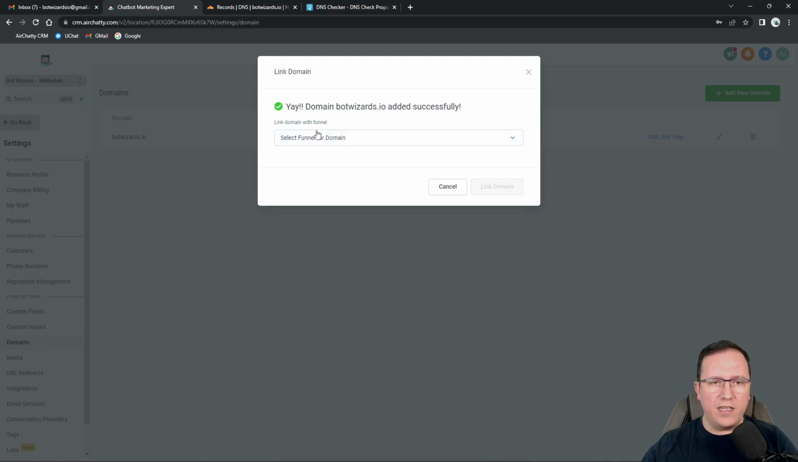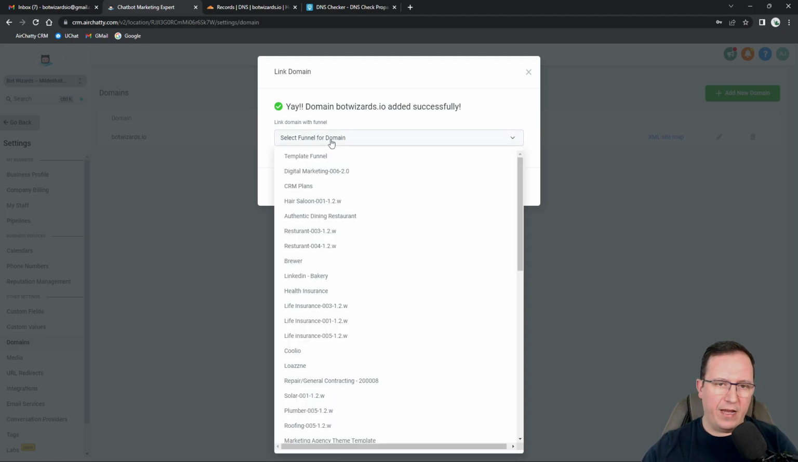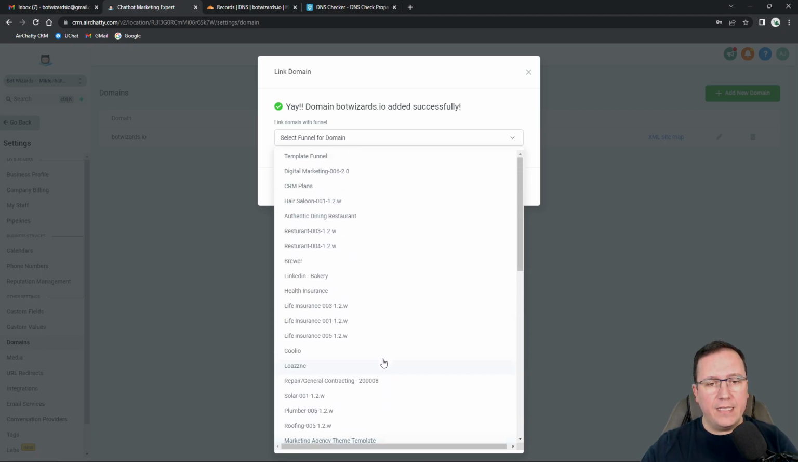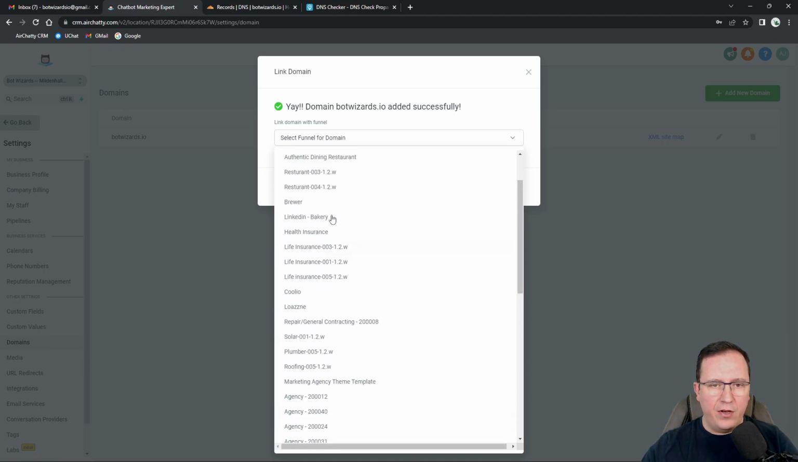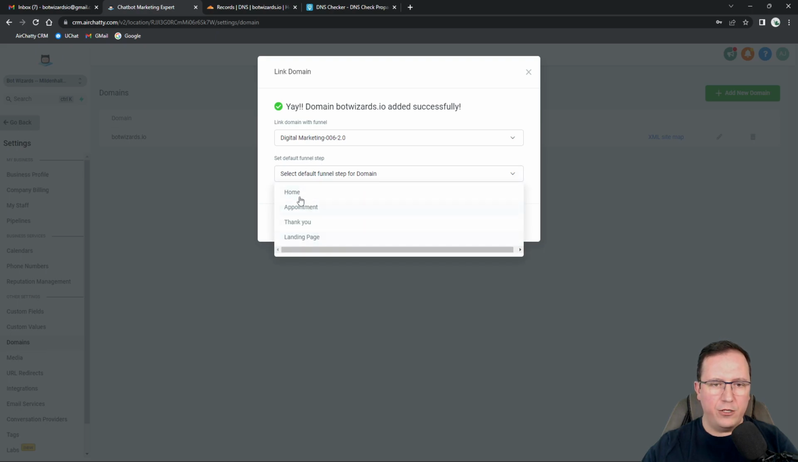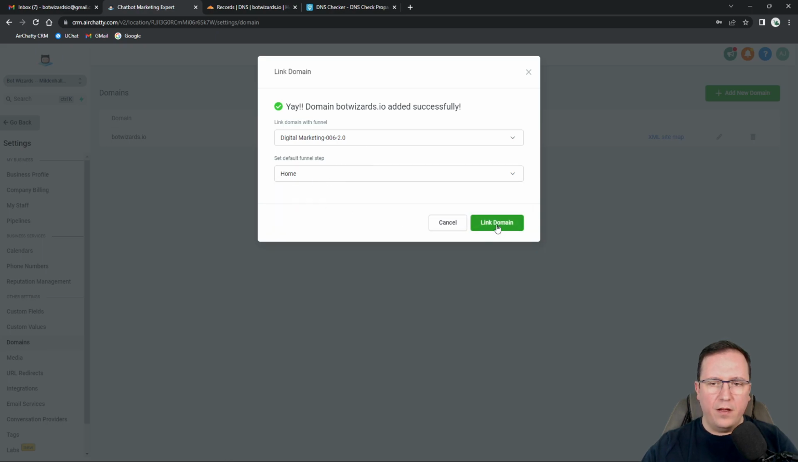Now it's asking you, okay, which funnel or which website would you like to link to this botwizards.io? And I have a few demo websites that I've created here. Okay, so obviously I know them. I'm gonna go with this one for now, and it's asking me to select the default funnel step as well. Which one do I want? I want the home, obviously, and then I'm just gonna go with link domain.